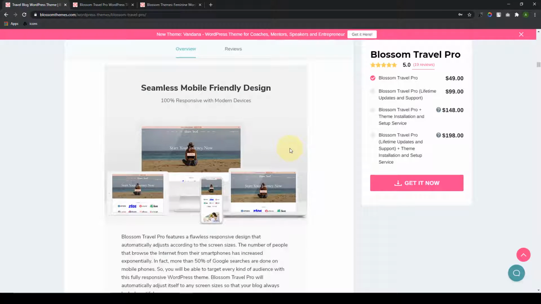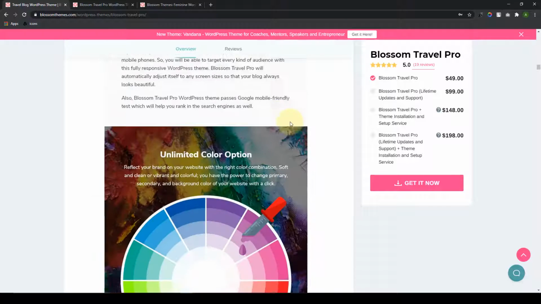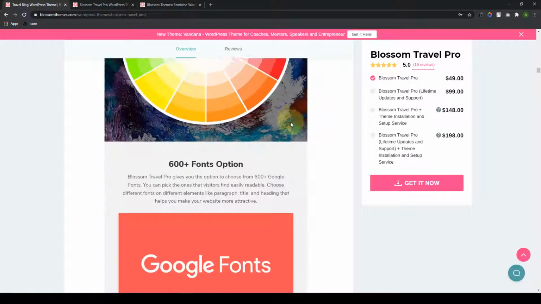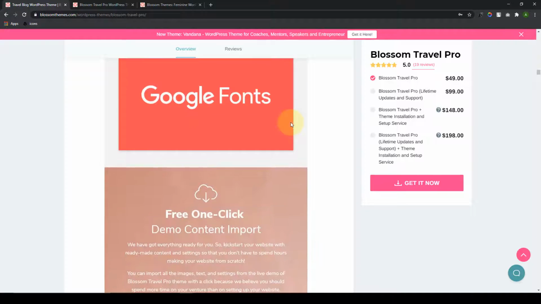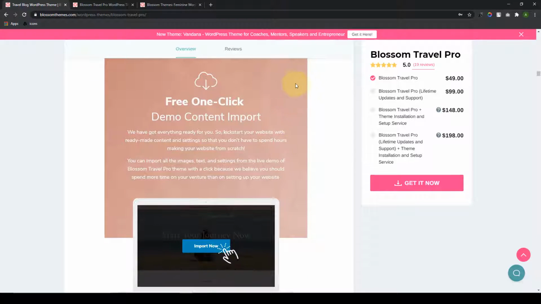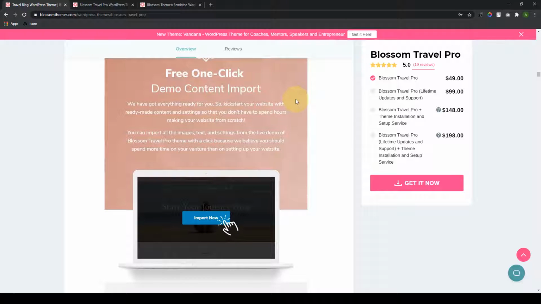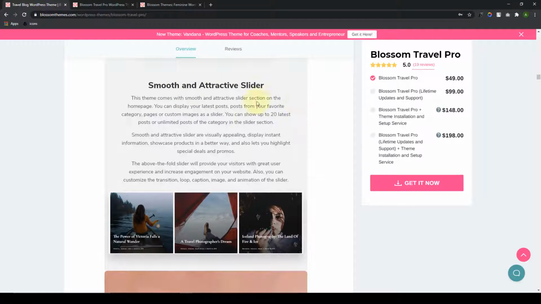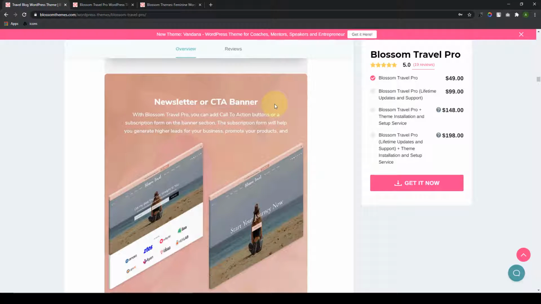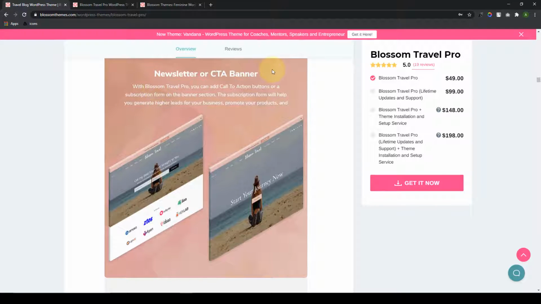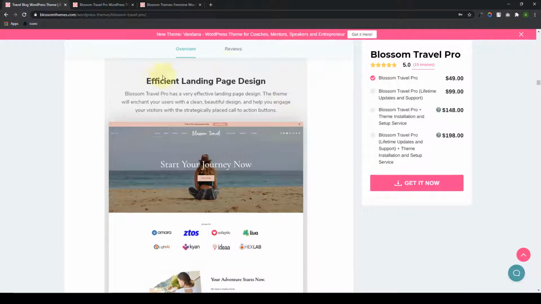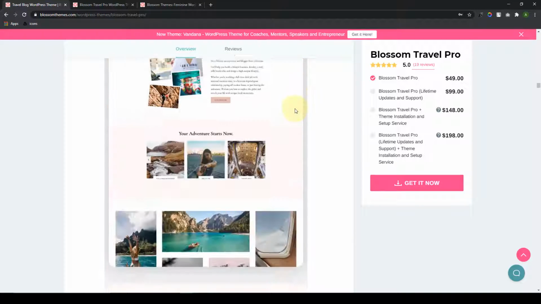So come down, and just like the free theme, it is 100% responsive with mobile devices. You get unlimited color options, 600 plus Google fonts, free one-click demo content import so that you can kickstart your website with the ready-made content. You get smooth and attractive slider. You get newsletter or call to action banner right on top of your header section. It comes with efficient landing page design.